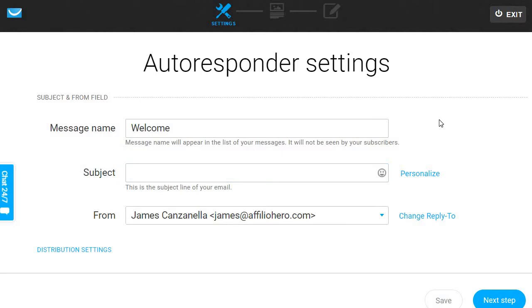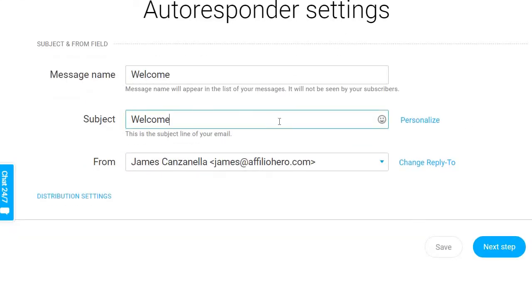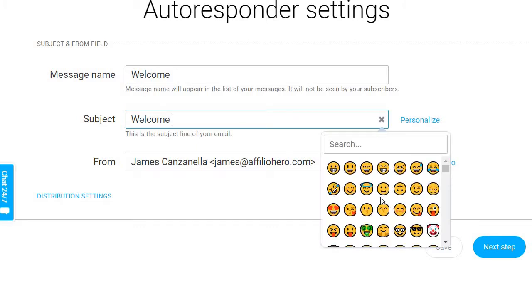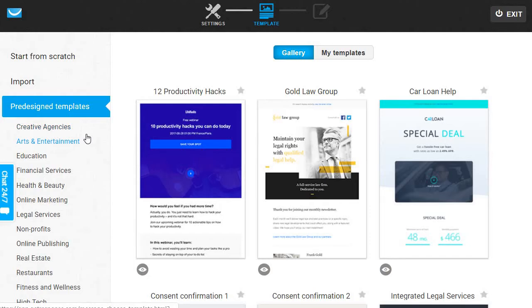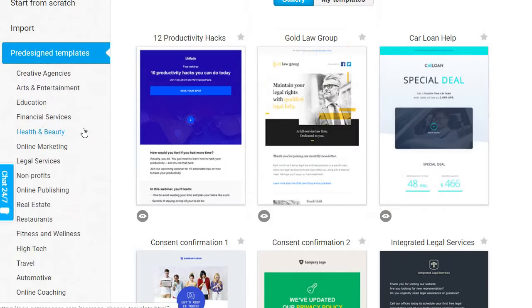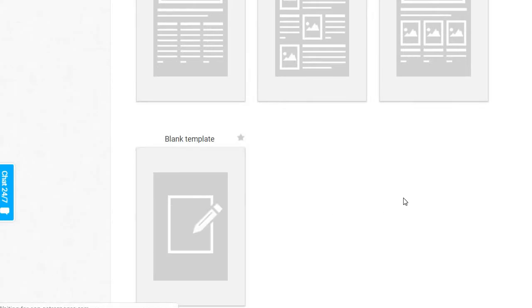So I'm just going to name it welcome. Probably not normally naming it that, but it's just a test. Okay, then we're going to go to next step. Also, did you know, in case you didn't, you can actually personalize this and put emojis in there, which is kind of cool. So if you wanted to do that, next step. Now what I want to do is go to, let's see, where is it? Start from scratch. And I like doing blank template.